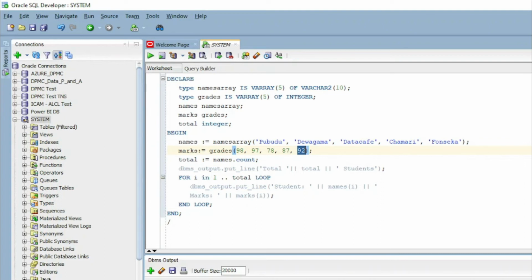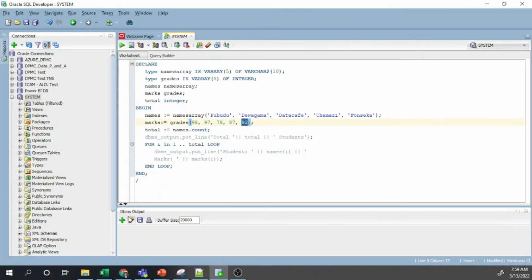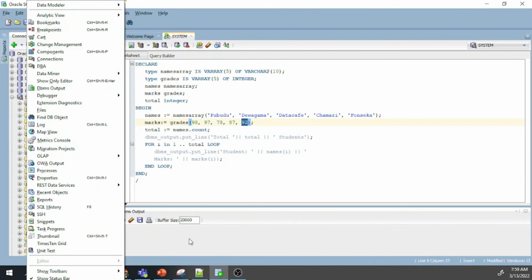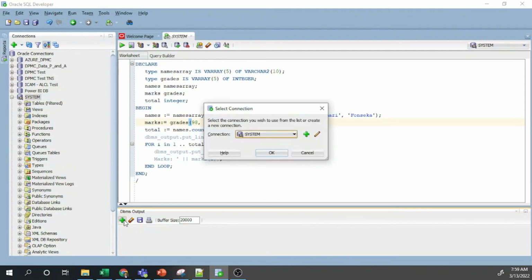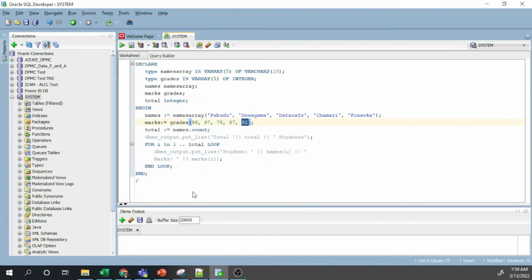Now we will see the output. For that we have to execute our PL/SQL program. Before executing this program we have to connect to the DBMS output. To do that you have to open your DBMS output window. I have already opened that window. If not, you can go to View and click on DBMS Output. After opening it, you have to connect it for a proper connection. Click on the green plus sign, then select the relevant connection on which you are going to execute your PL/SQL program. I have selected system, then clicked OK. Now we are connected to the DBMS output.